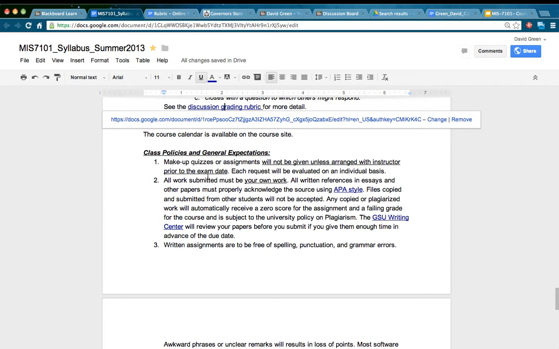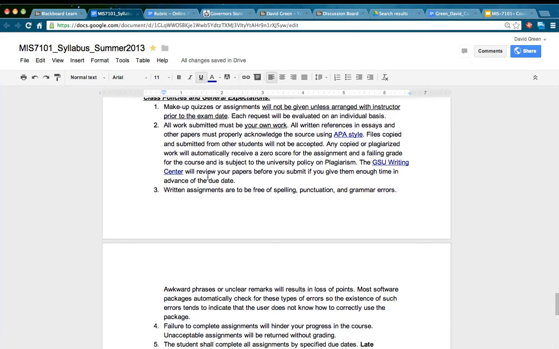Mark them in your calendar. Make notes of them wherever necessary. And next we have some other things that I've listed. Always provide references if you get material from a specific website, etc. I suggest using APA style.